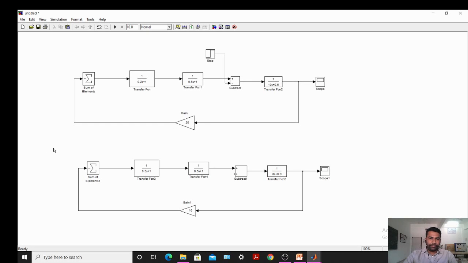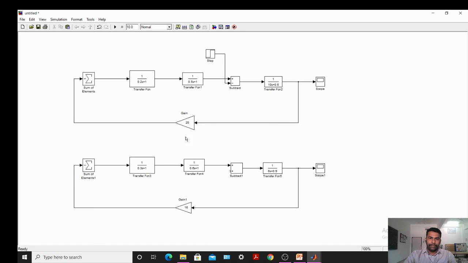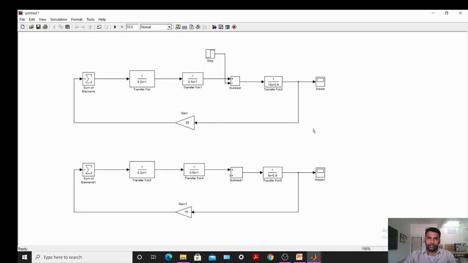Now from here onwards we will put the summation block to have the changes in the frequency. Just rotate this block.